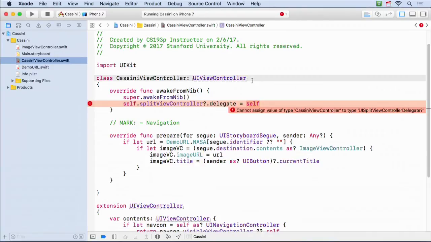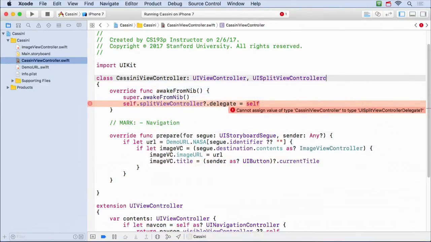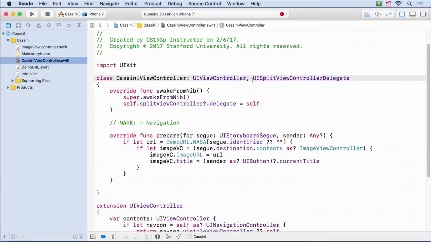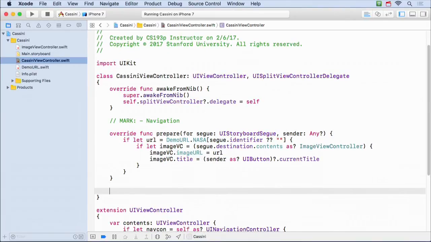UI split view controller delegate. We have to say that it's a UI split view controller delegate. Okay, once we say that, that resolves this error. All the methods in that protocol are optional, so we've satisfied the protocol, which is kind of weird. But now we can implement any of the ones we want.